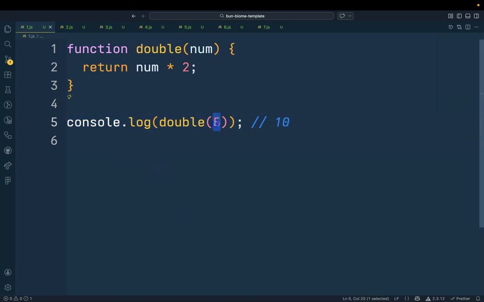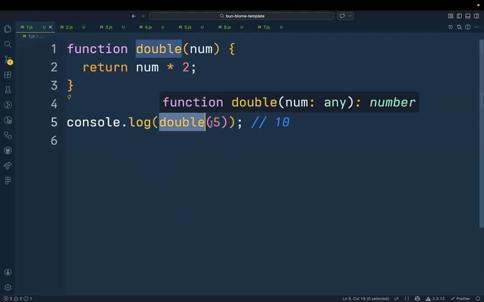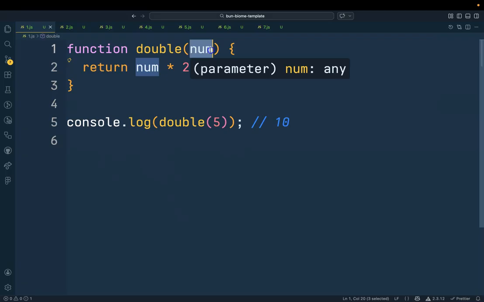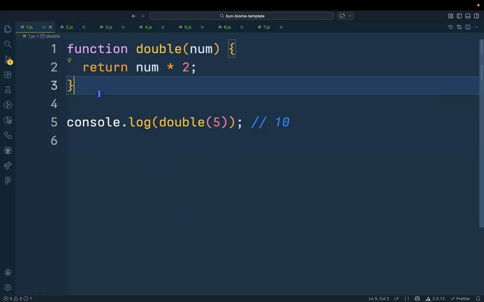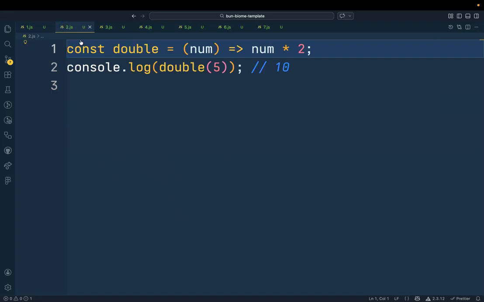What we're doing is invoking or calling the function double. And when we call the function, we pass in an argument. That argument will get bound to this parameter. So a little bit of just enunciating the keywords associated with the stuff. So that's your run-of-the-mill JavaScript function. Let's move on from there.